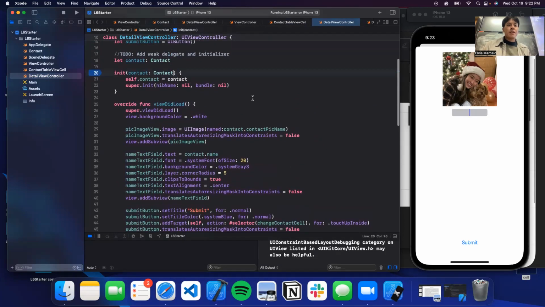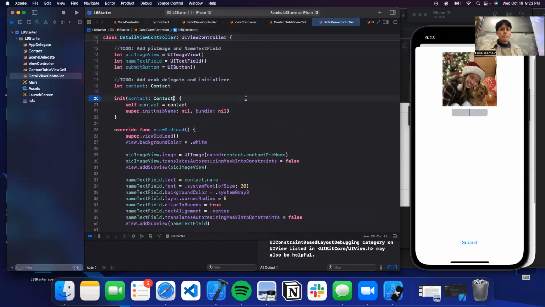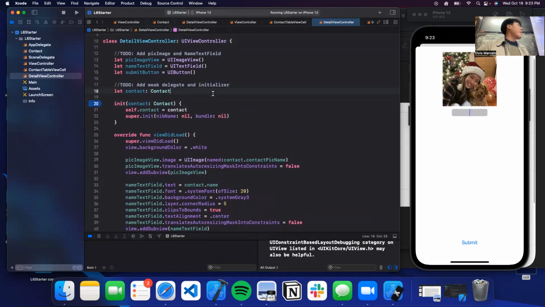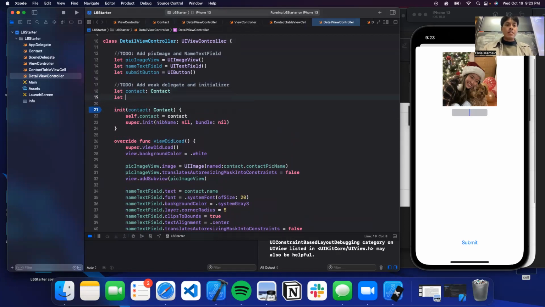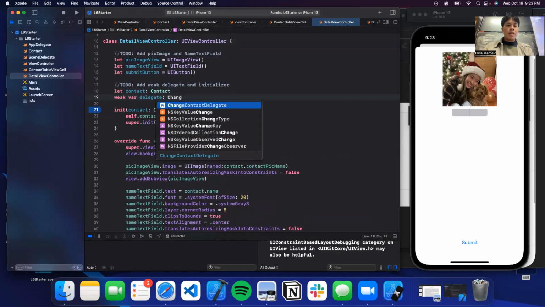So I have this initializer here, right? But I needed a delegate to be passed into this detail view controller as well. Since it's the delegator, every delegator needs its delegate. So I need to do that here. I need to create a weak var delegate. And this delegate is going to be of type change contact delegate.